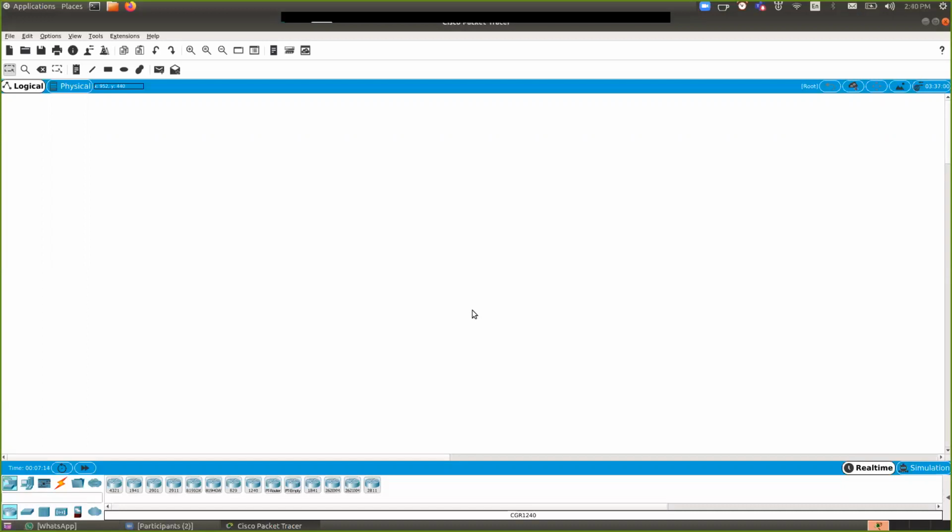How do we configure the switch port speed? How do we configure the duplex setting of the switch? How do we configure the host name of a switch? How do we manage the switch remotely? Okay, so it's all about switches.